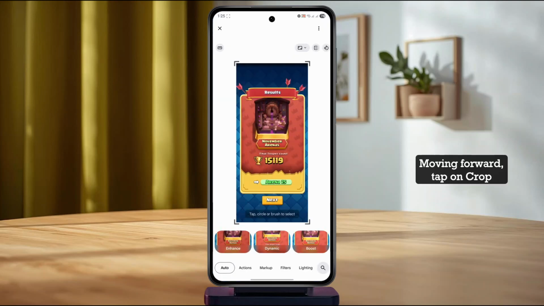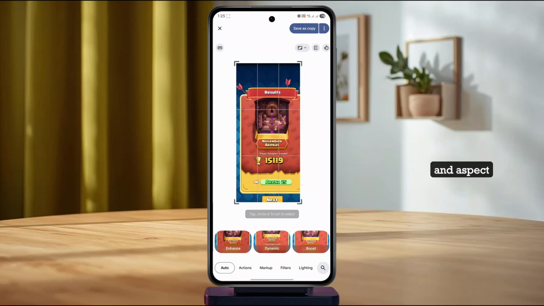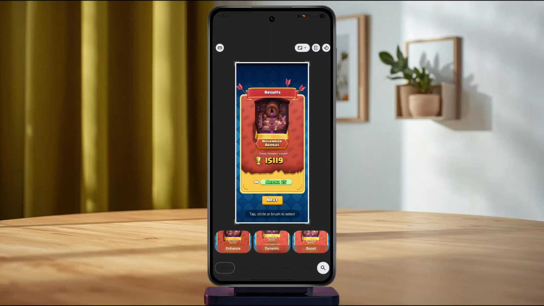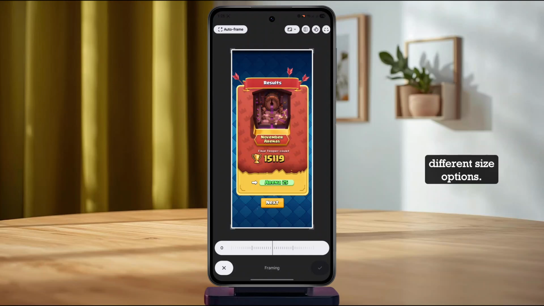Moving forward, tap on Crop to adjust the size and aspect ratio of your photo. Afterwards, tap on the aspect ratio icon at the bottom to see different size options. In addition to that, select the 1:1 square format for Instagram feed posts or 4:5 for portrait posts.